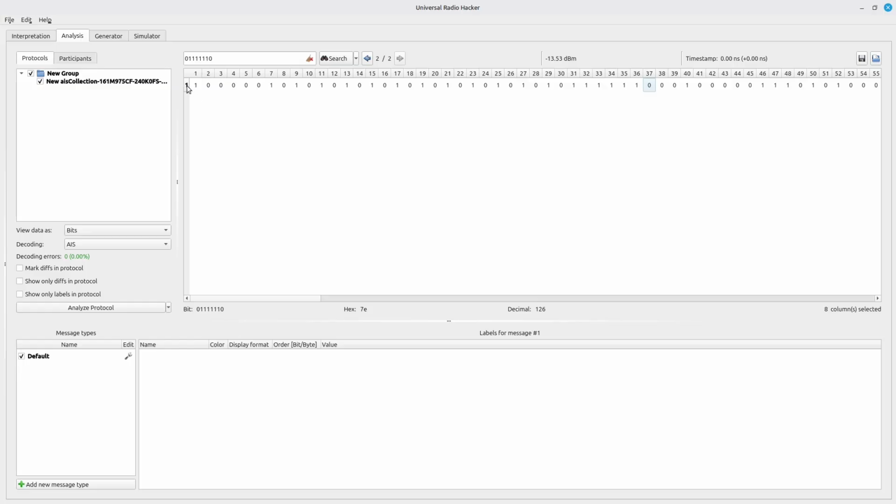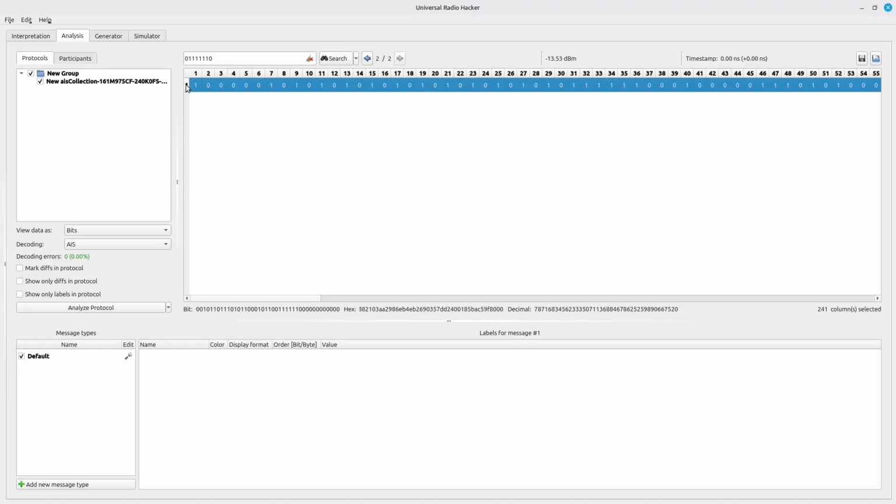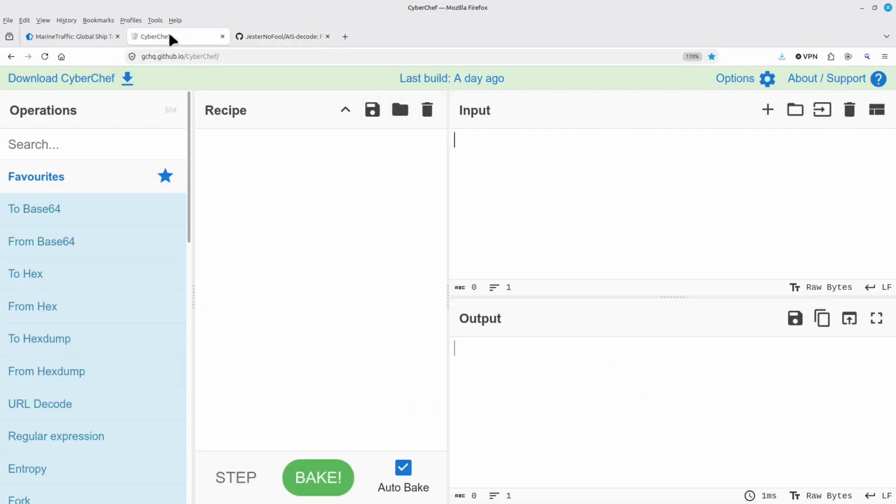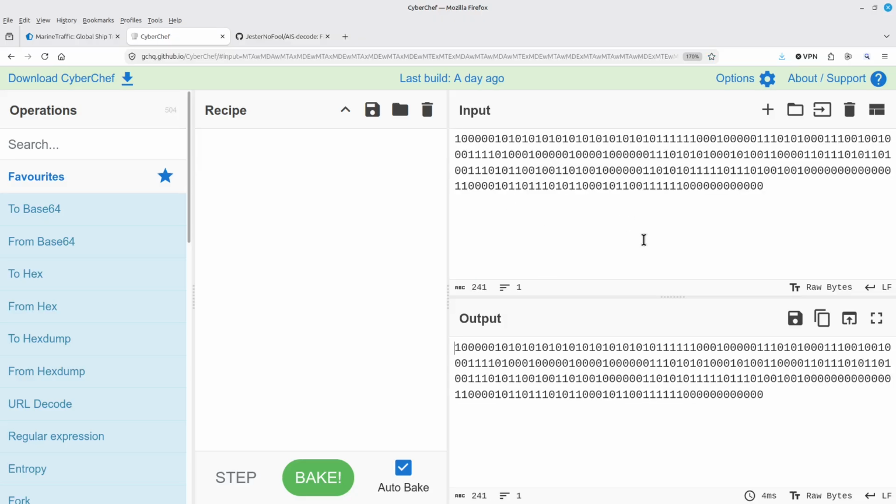What I'm going to do here is at the little one at the far left end, I'm going to click on that, which is going to highlight all these bits. I'm going to put my cursor over it, right click, and say copy selection. Bringing up my browser, I'm going to go to CyberChef. Again, I will have a link in the description if you want to follow along. I'm going to right click in here and say paste. And I now have my bits in CyberChef ready to go.